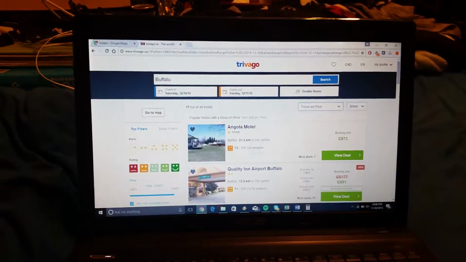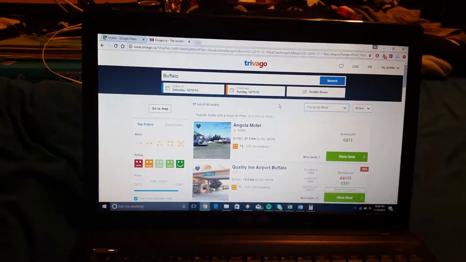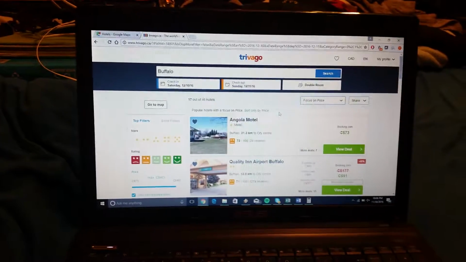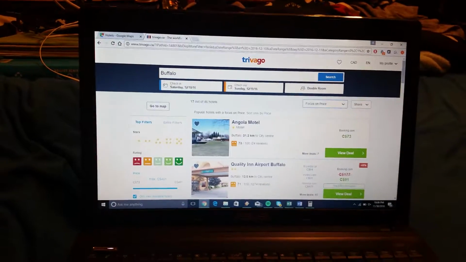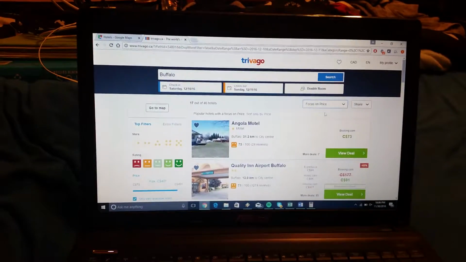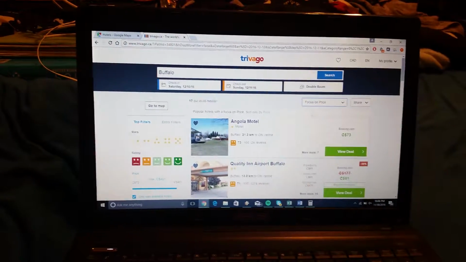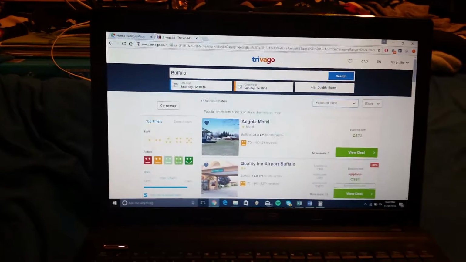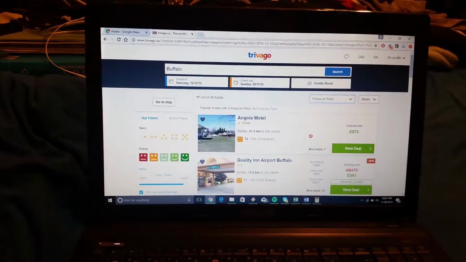So I already typed in Buffalo and I put in my check-in and check-out date, and I'm going with 3 other people, so we're going to need a double room. Normally it'll show up by popularity, but I've already changed it to focus on price. If you don't, that's just right there, and then you can find the better deal. Since I want a deal, price is more important to me than popularity.